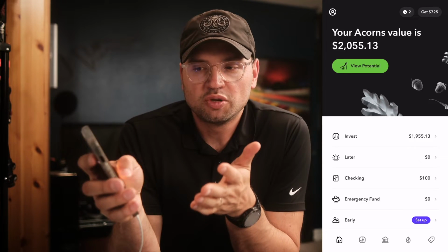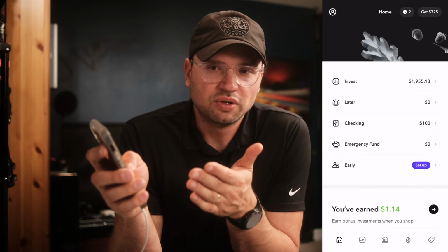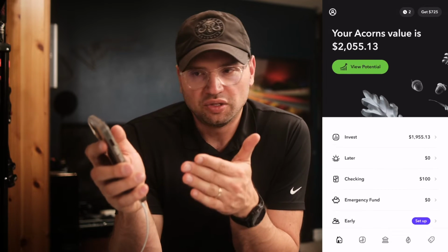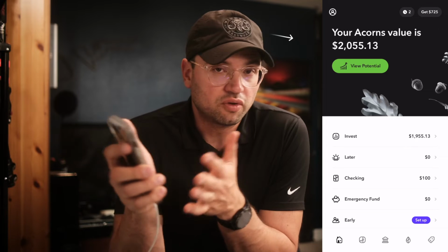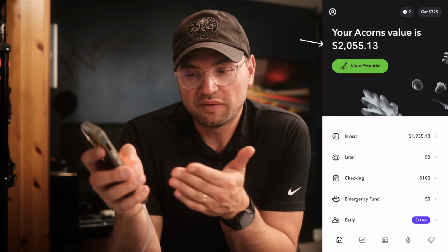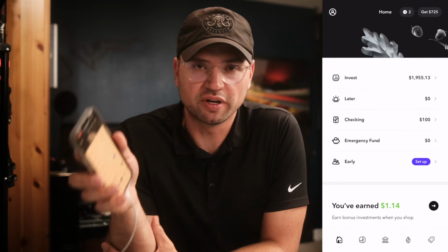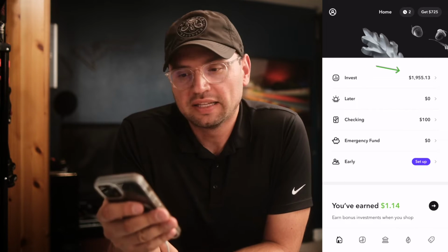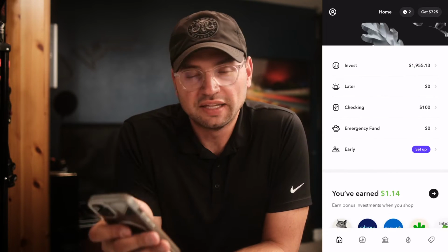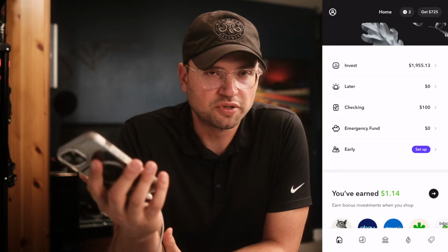But this is basically the home screen. And the goal with this is just to give you a general overview of everything you can see here. So we can see our overall balance. That makes sense. How much money do I have with Acorns? Then they break it down based on where it is. So for me, the vast majority of the money I have with them is invested. That's the 1955.13 here.